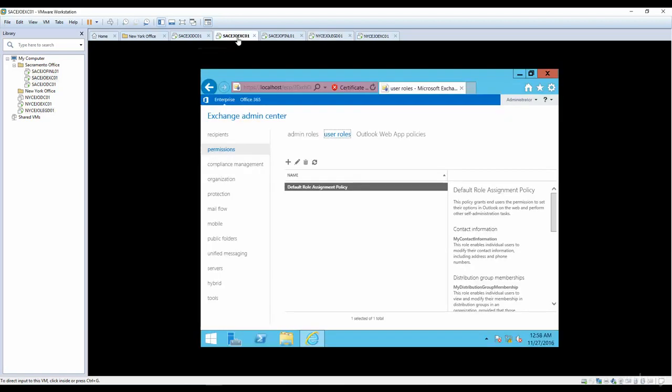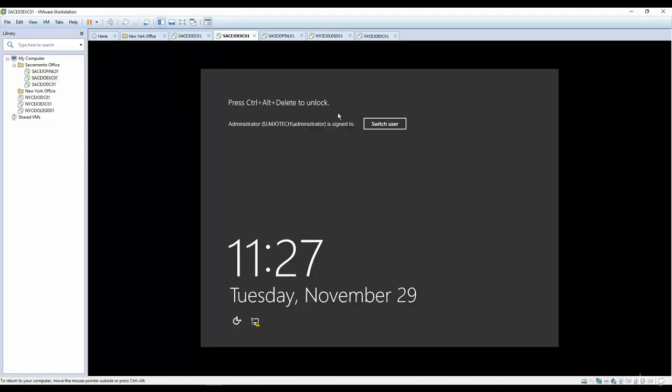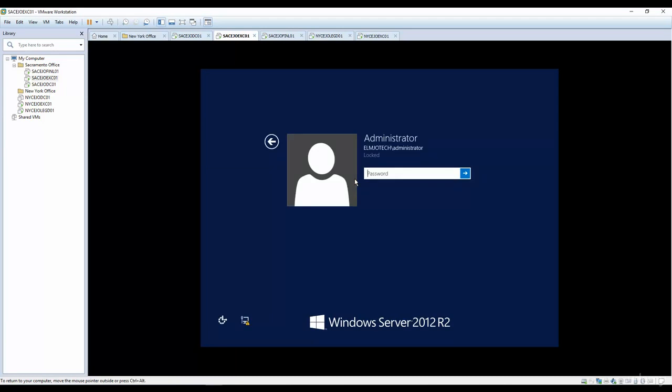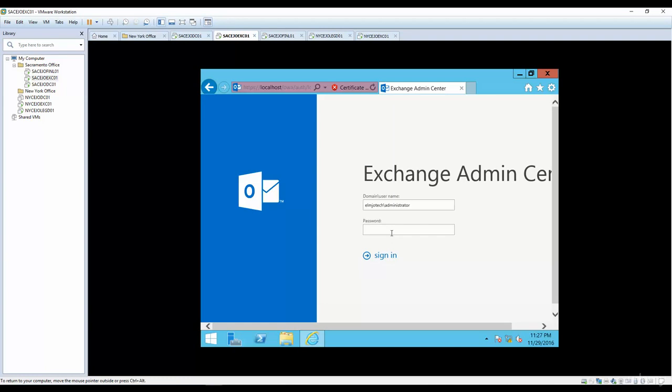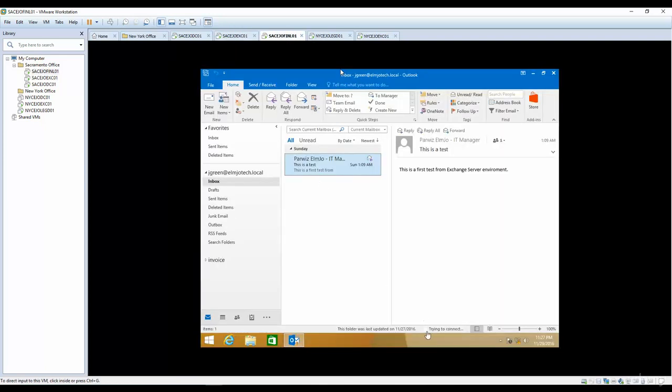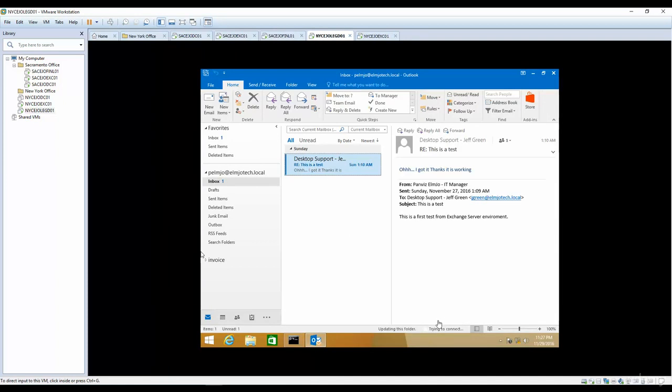What I'm going to do now is go to my Exchange server, which is at Sacramento, and quickly log in here. Once I log in, I'll have to type in my credential for the Exchange server, which is my domain administrator password. Once we are in, we will be able to test. Right now you can see that it is trying to connect to Exchange, which means that it is not connected to Exchange right now.